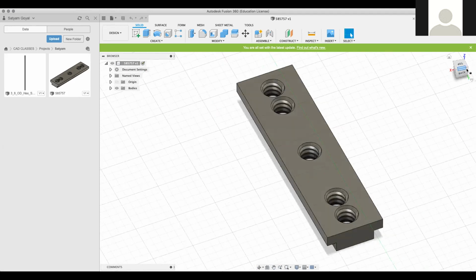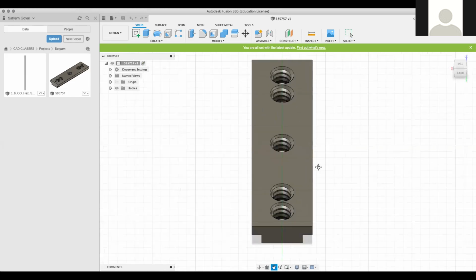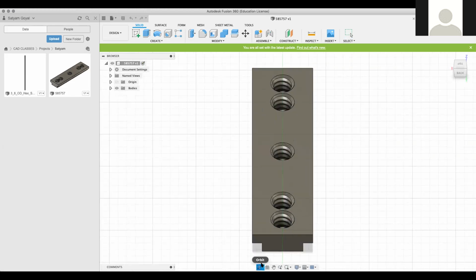Wait, where did you get the orbit and the pan? So there's this small drop. Can you see this? There are these six buttons down here. So the third one is called pan. Can you see that? Okay. Yeah, I found it. So you press pan and then you're able to do that. And then orbit is the first one.